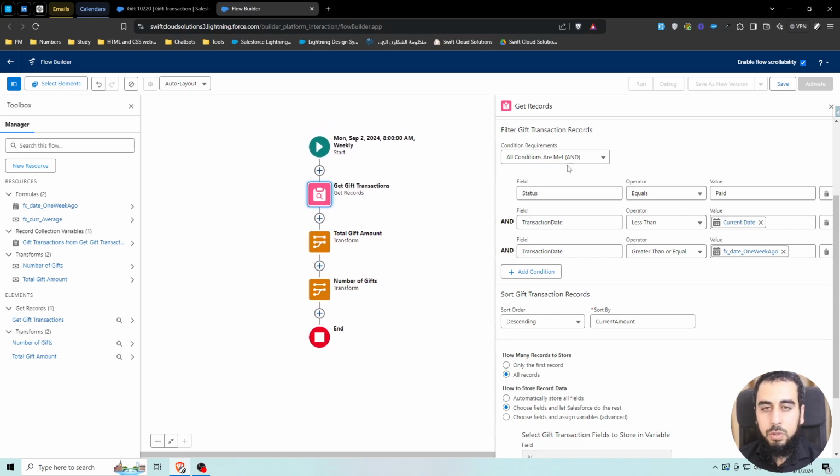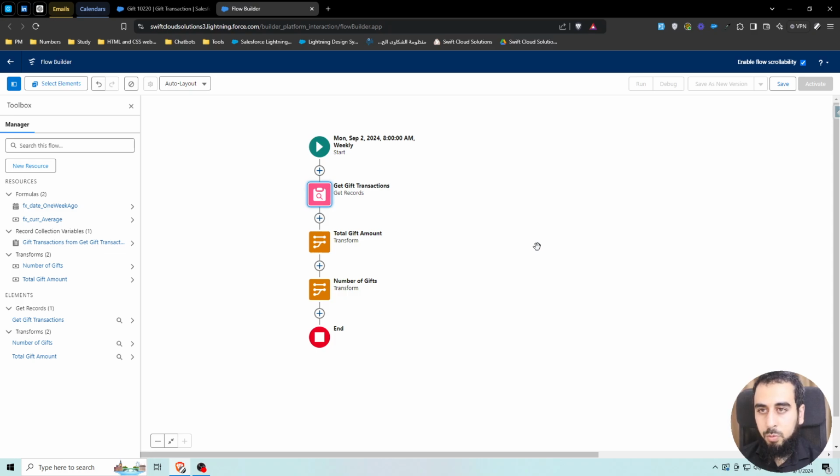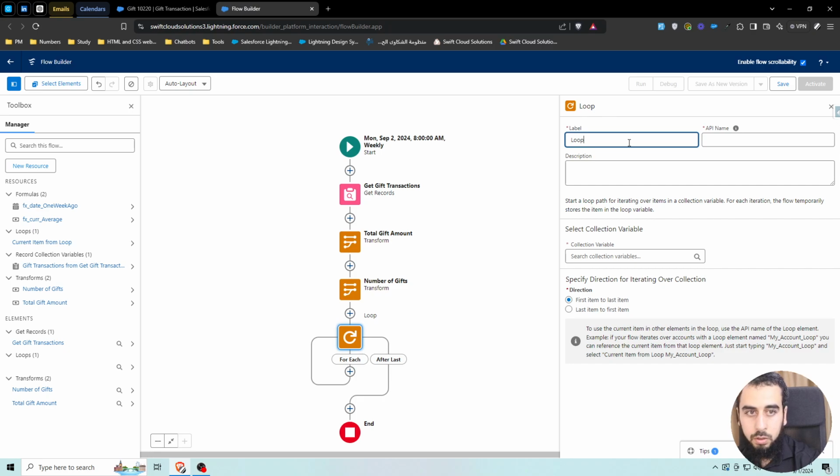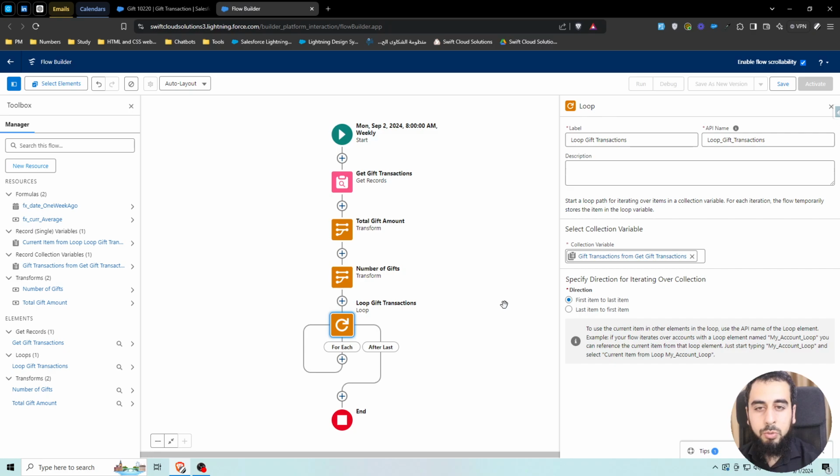Now there is no out of the box way to grab just one particular record from a collection of records. That's why we have to perform a loop. This is not exactly a loop, it's just a workaround. It's not the typical use of a loop, but it's a workaround to extract the first record in that collection. So we're going to loop through this collection, loop gift transactions, and we need to grab the first gift transaction and store it somewhere.